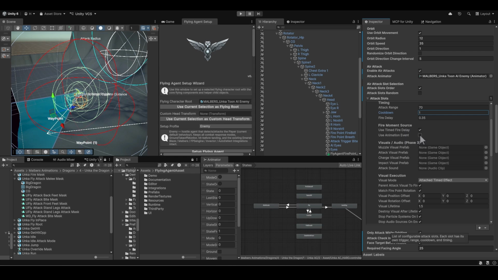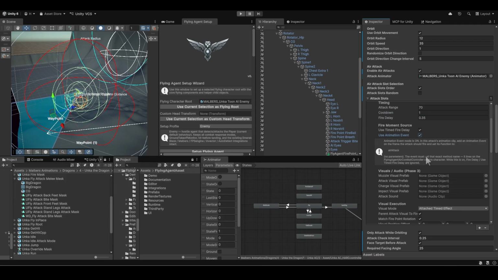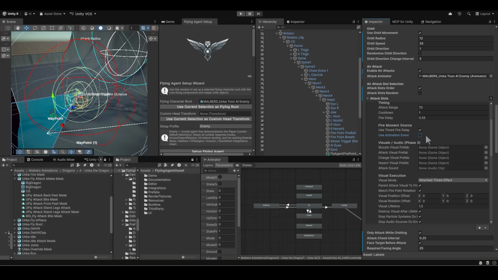Here you can use time fire delay or animation event. If you click on enable animation event, it's going to pop up with this tick where it says you need to make the animation event and call it air attack. Even though both of them are enabled, the animation event will still have highest priority. So let's try it without and just say time fire delay.